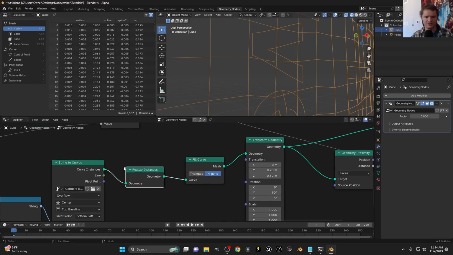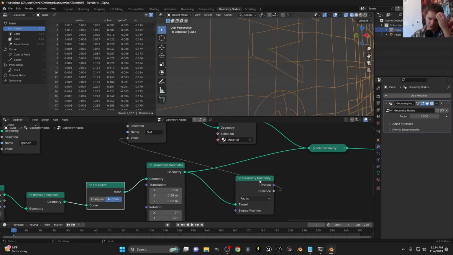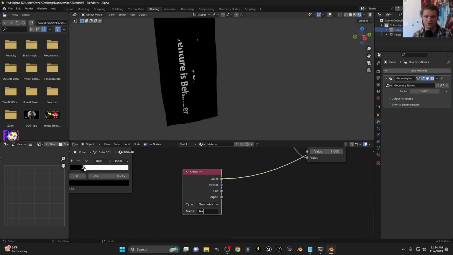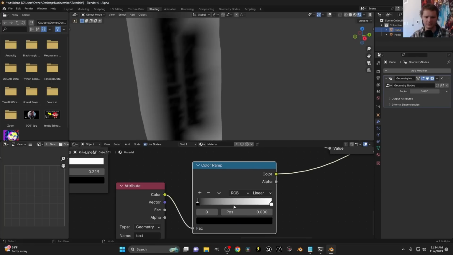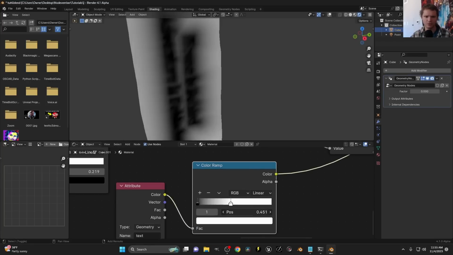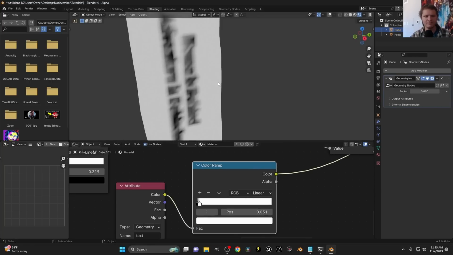Make sure to realize your instances, then it fills curves and becomes a mesh. So I'm going to bring in an attribute. The attribute was called text, and it seems to maybe work. So you can see it's kind of like outlining this text here. And if we take this and make it kind of like higher contrast, so I'm going to bring the white down, it does seem to kind of be making our text.